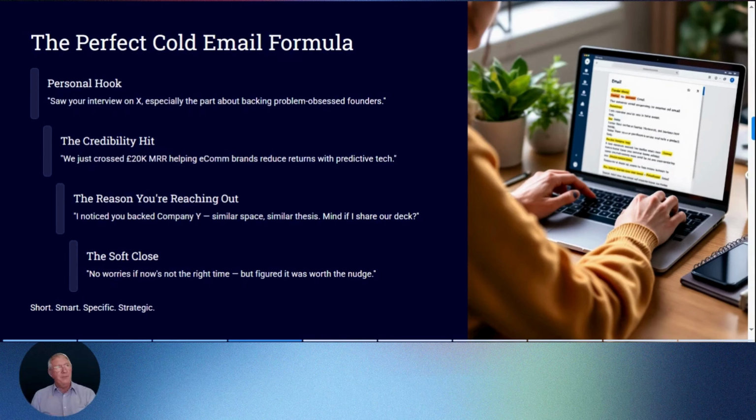Then number 3, the reason you're actually reaching out. Show them that link, that bridge, why it's important to them. I saw you back company Y, same space, same thesis, thought this might be right up your alley. Mind if I send you our deck? And finally, land it softly. Totally cool if timing's off. Just figured it was worth a quick nudge, show you what we're up to. That's it, people. Short, smart, specific, strategic. Nothing else. 4 simple steps.